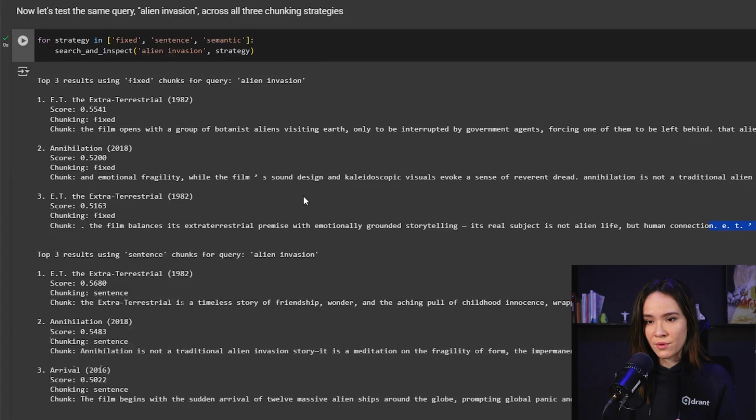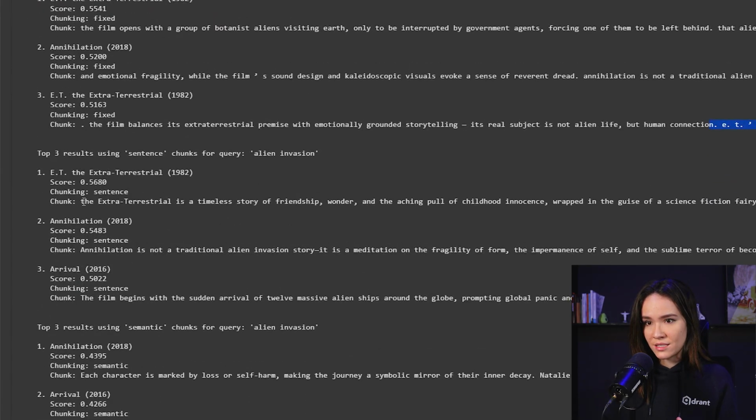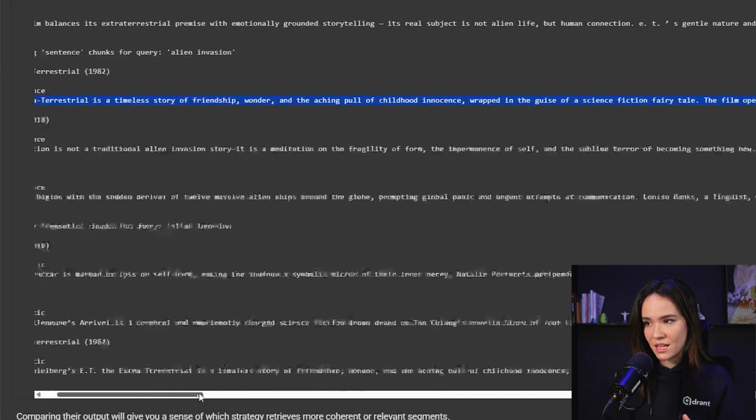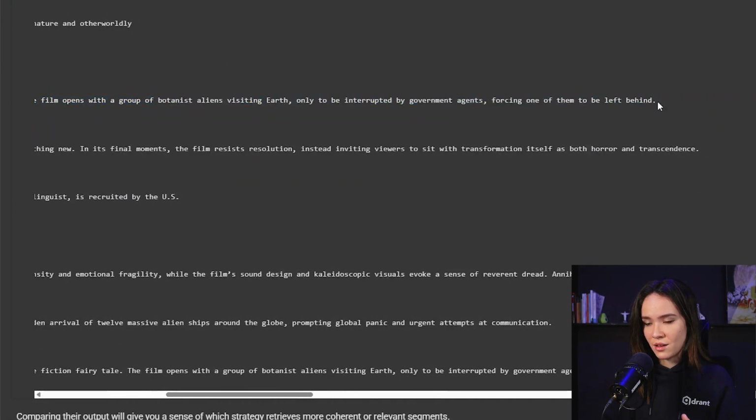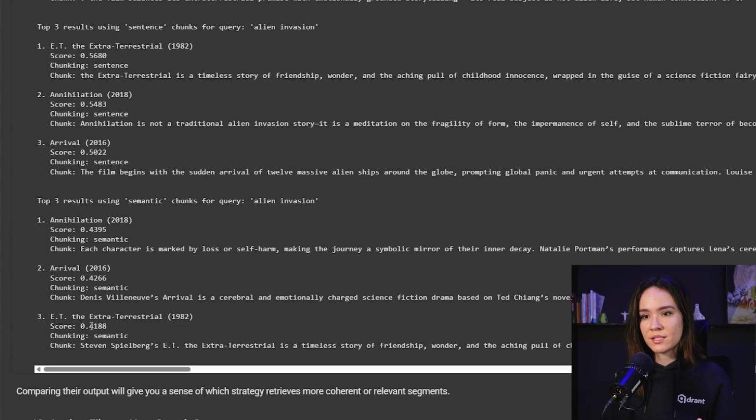For sentence chunking, we can see here that things are starting to get a little bit weird, but not so much, right? We can see it also ends at the end of a full sentence, in all three results. Now we can see that for semantic chunking, it's basically the same.